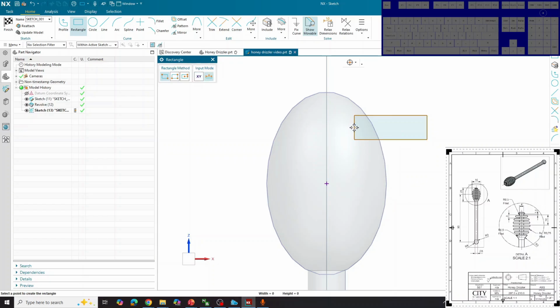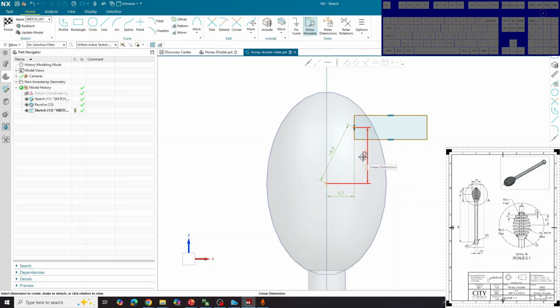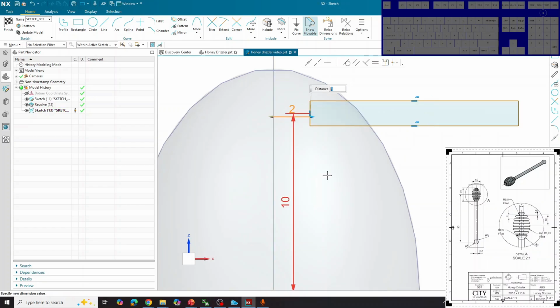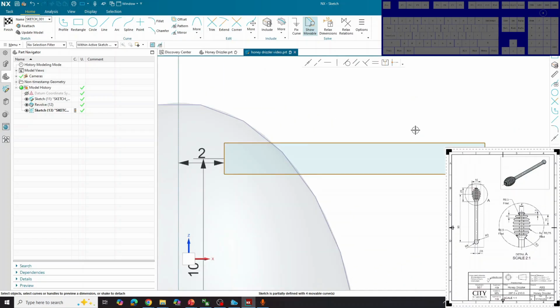So we're going to say the center of this rectangle. Oh wait, why am I drawing another rectangle? Click off the rectangle. So we're going to dimension now. The distance between the center of this edge and the center of the ellipse is going to be 10 mil. And the distance between this line and the center line is going to be 2 mil.